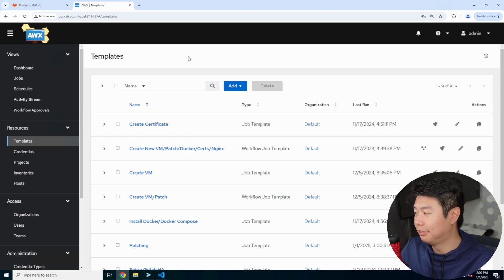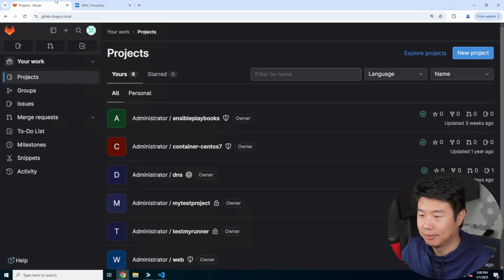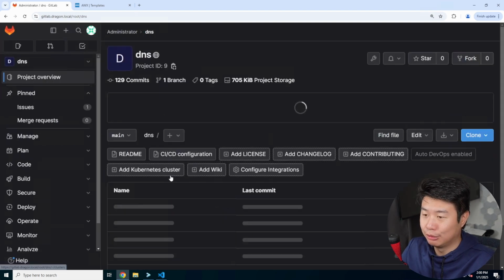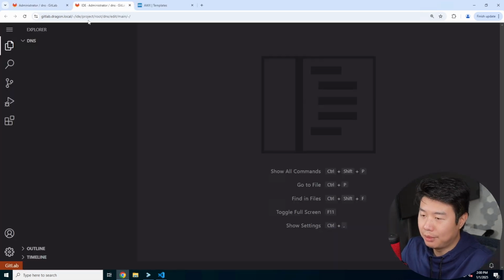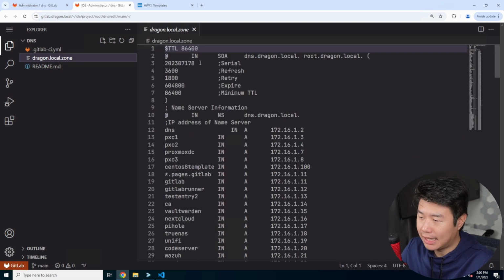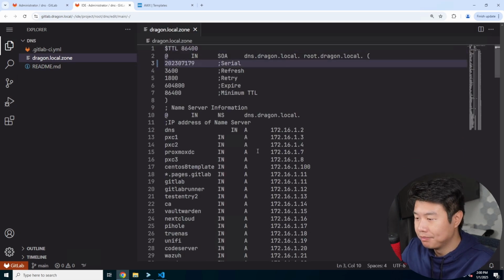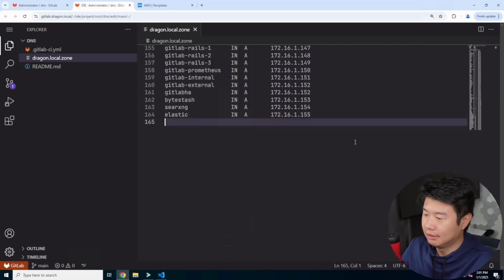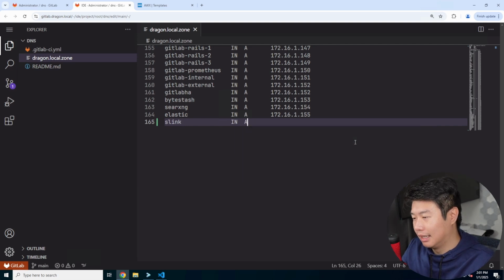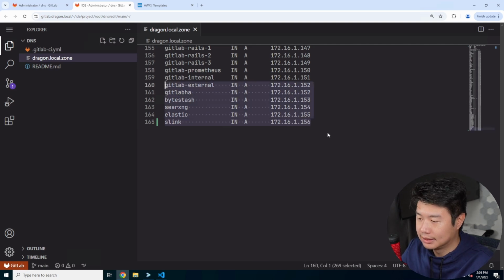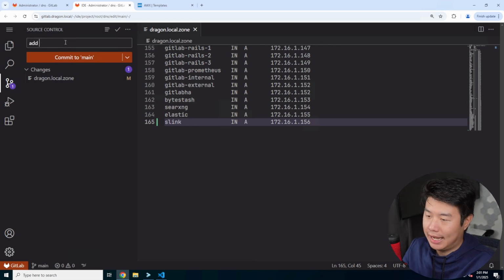All right, so the first thing that we'll need to do to set up this service in our home lab is create a DNS entry for it, so then we can run our Ansible playbooks across the VM to configure all the things that we need up to the actual configuration to set it up. So what we'll do is go to our GitLab, update our zone for dragon.local, and we'll add another IP entry here, which will be called Slink. And we'll add this here, and it will be 156. And then we'll commit that. So add Slink.